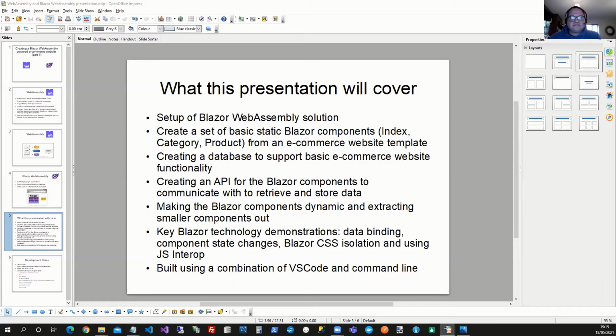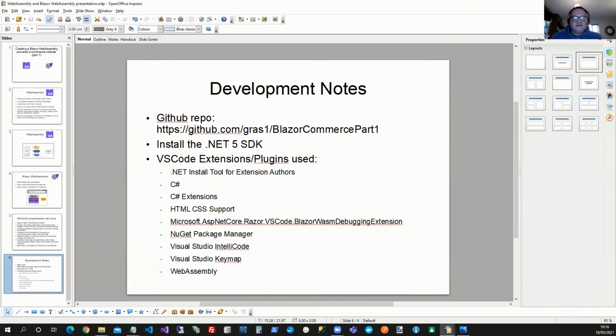Also, hopefully have some key Blazor technology demonstrations as part of this. So component data binding, component state changes, Blazor CSS isolation, and hoping I'll get around to showing you some JS interop as well. This is built using a combination of VS Code and command line. And although not covered in this presentation, you can debug Blazor code in the browser.